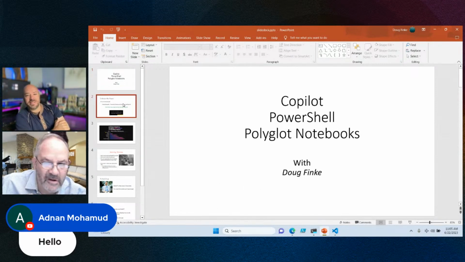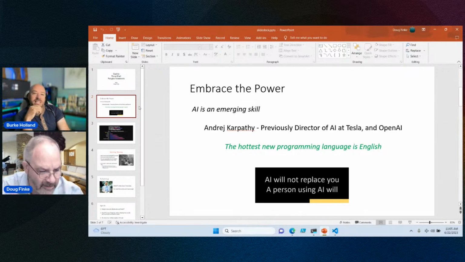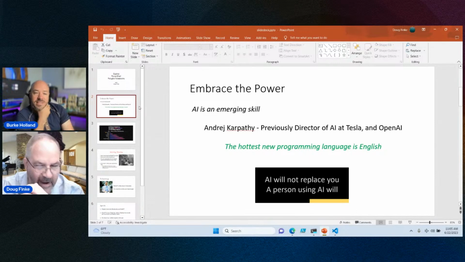So first, I want to just talk about this whole thing about AI. That's really kind of what I'm talking about here today, in different environments. Embracing the power, right? There's a lot of discussion about doomers and deniers of AI, and I'm looking at it as something that's a skill I need to get involved with.